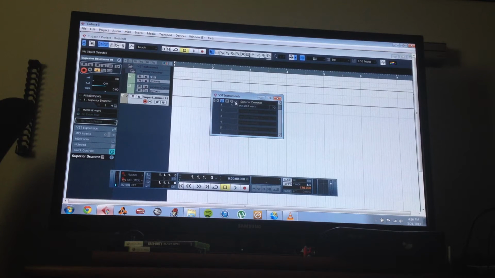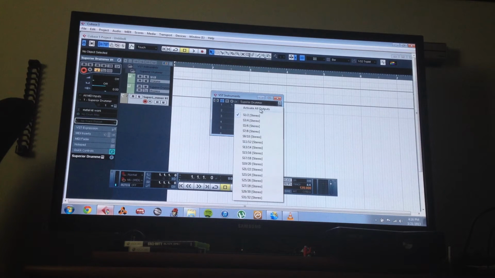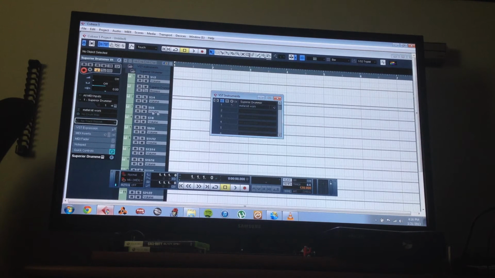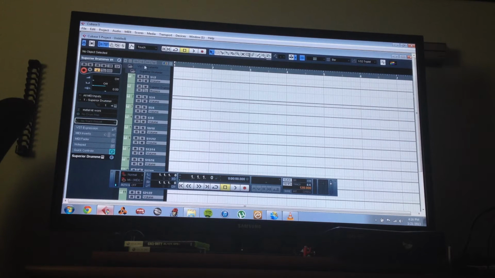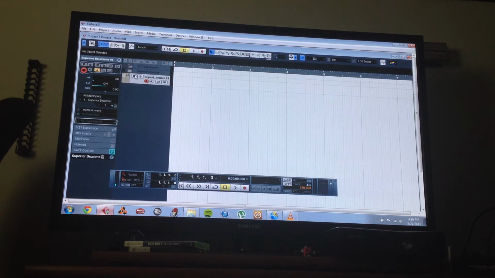Right here, there's this little arrow with a box. Click on that and activate all outputs. That brings it up so that every individual track, like your snare drum, then your bass drum, cymbals, whatsoever, each have their own track. Then you can exit out of that box. Then here's the track that you just created.